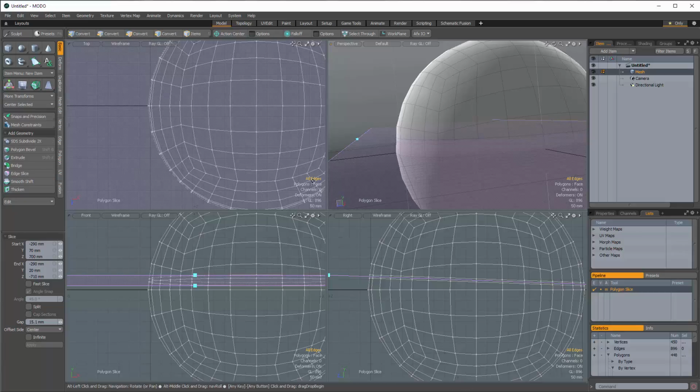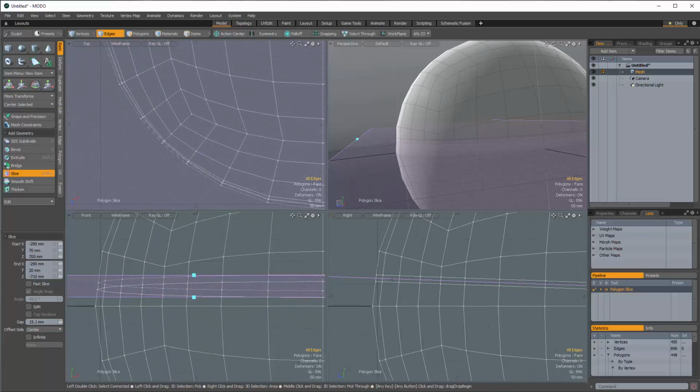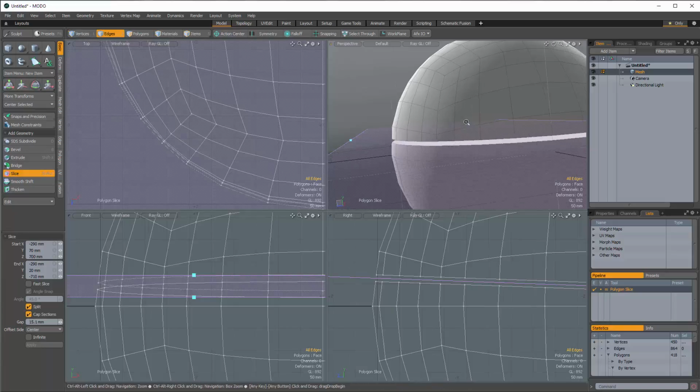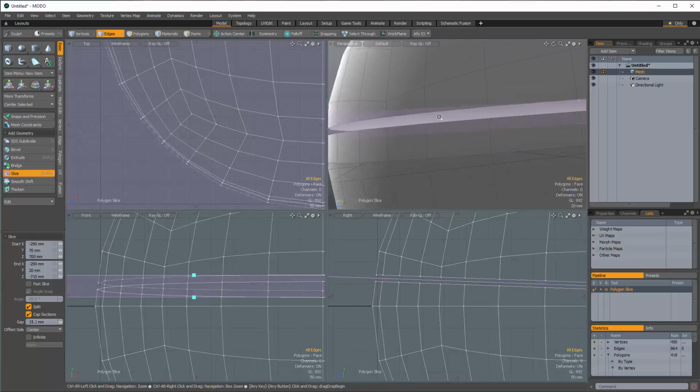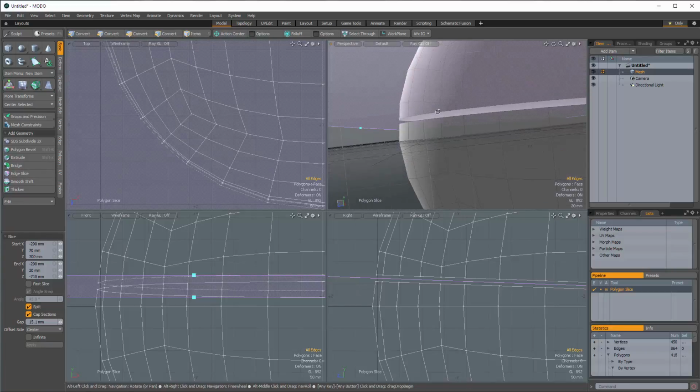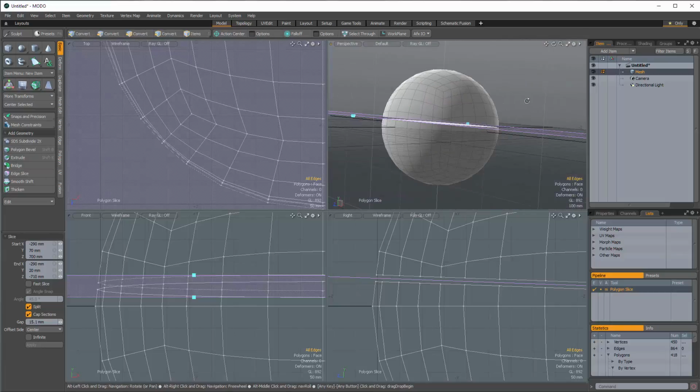So if I turn off split, you can see that now instead of just creating a single edge through, it's creating one edge on either side of the edge that I was creating. And you can also choose, if you have split on, to cap off the remaining sections. So now you can see I've got one big polygon that's making up the bottom section there on both halves of this piece of geometry.